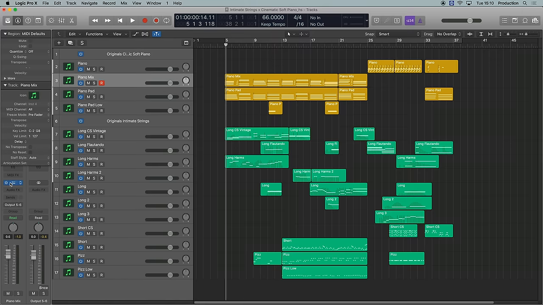So I have Cinematic Soft Piano here and I have Intimate Strings here. And I put a little demo together to show you how you can use it and what the sounds within this library sound like. Each of those are really light. So the piano library, for example, is only 2 gigabytes, whilst the strings is only just over 3 gigabytes. And both of these come in our own player.